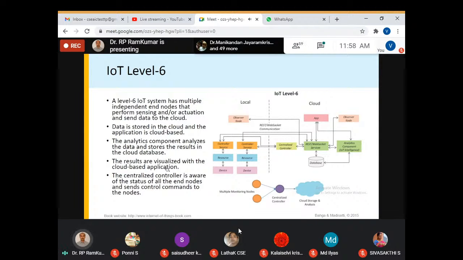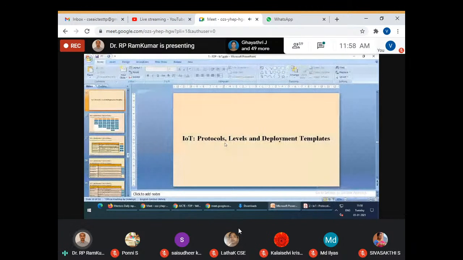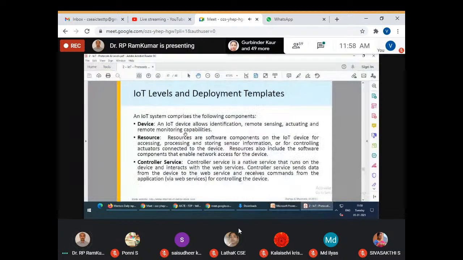Completely, the results are being moved to the cloud-based applications, right? These are the various levels. Coming back to these protocols, these are the protocols and various levels we saw. Now where it is being deployed, we'll see. These are the various levels of IoT protocol levels we saw. Just see, these are the protocols, the enabling technologies level.